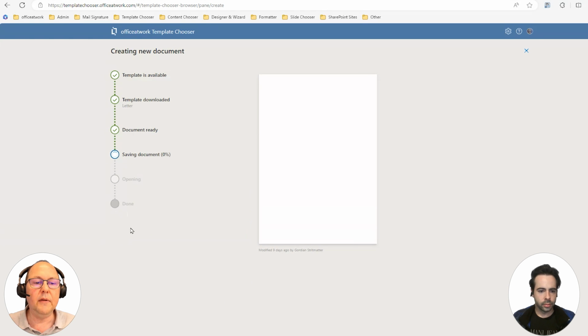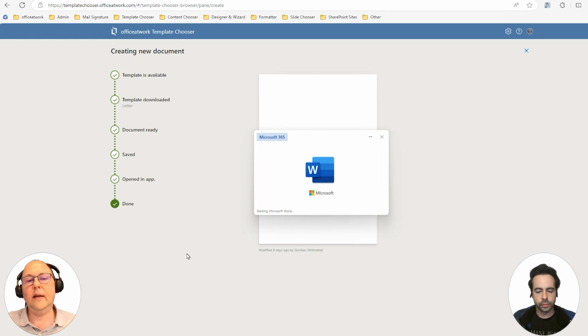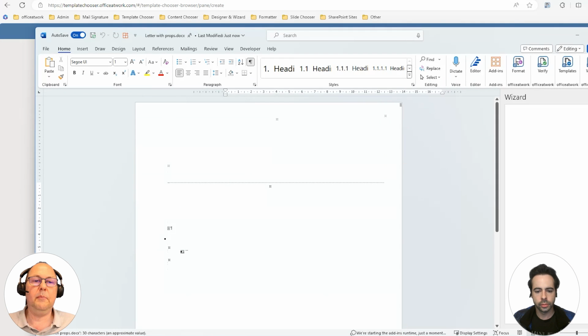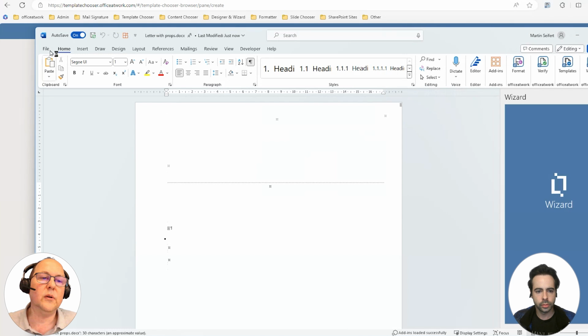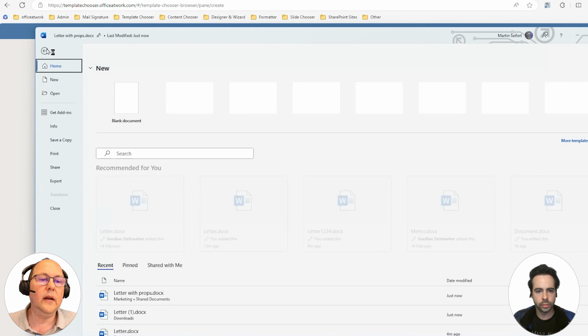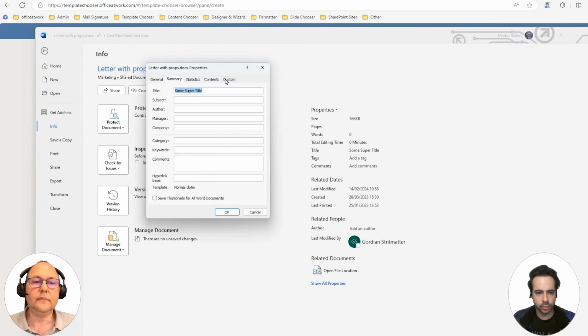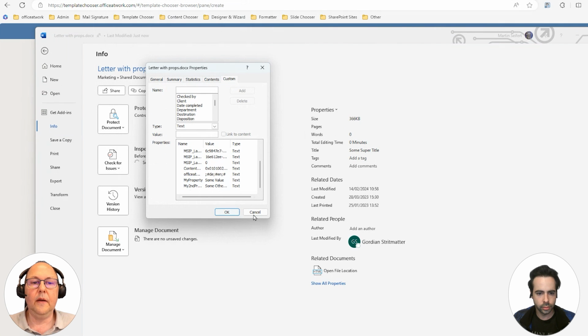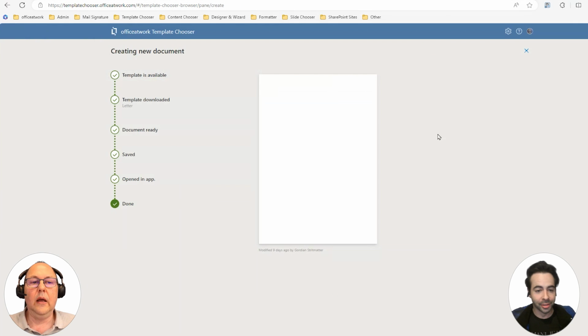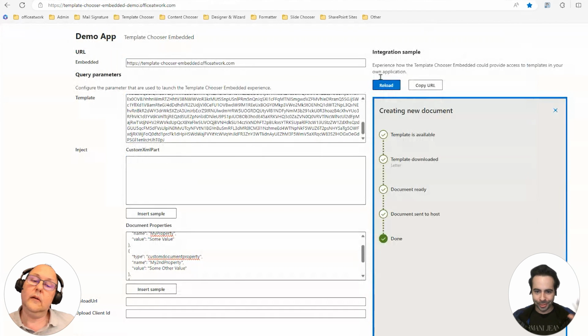Okay, I'm going to save it and I'm going to open it directly in Word. And let's see if that URL which I had produced a letter template with the properties all set. So let me just go to File and then Info, and you should see the title, some super title, and of course if I would go to the custom properties, they would also be set. I mean, that really incorporates everything. Template chooser front to back, really.